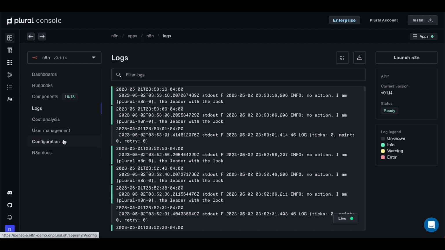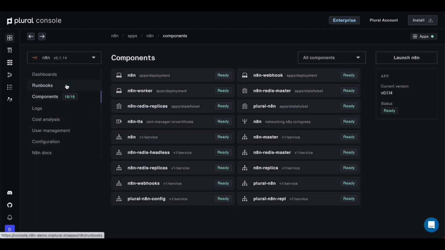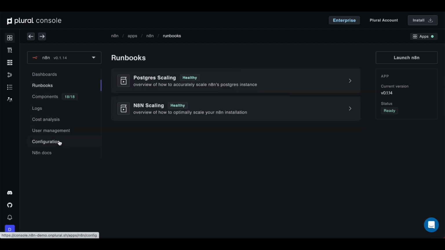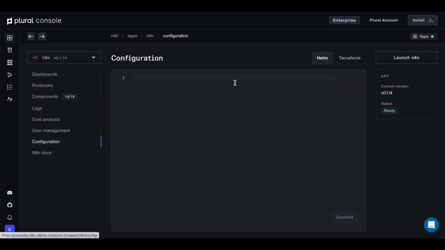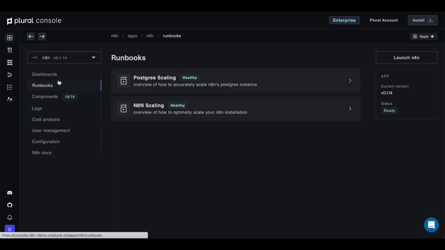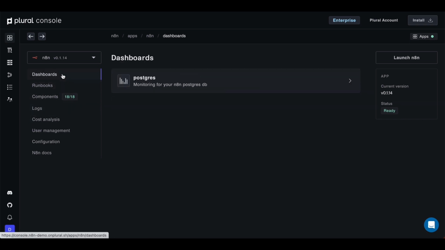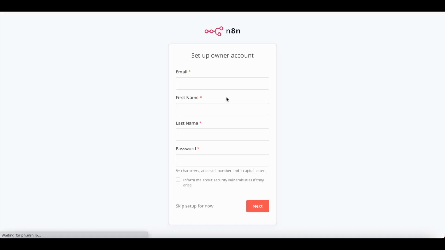Some other things that might be useful is cost analysis. If you install kubecost, you can see that. You can reconfigure the n8n instance's Helm chart directly in the console. But yeah, there's a lot of really useful management features for n8n specifically available here. We can also just launch the n8n instance directly here and go through the onboarding experience that n8n typically provides.